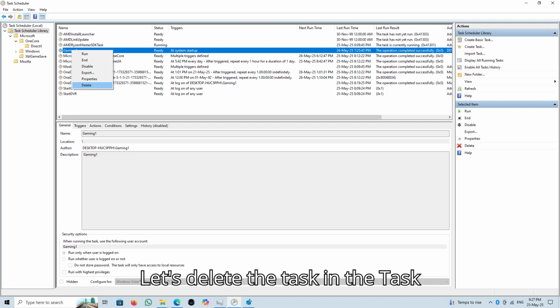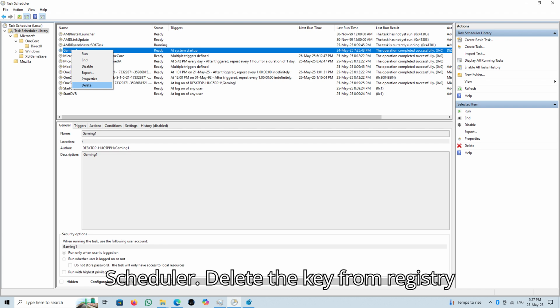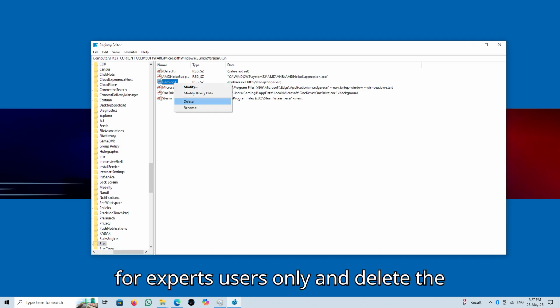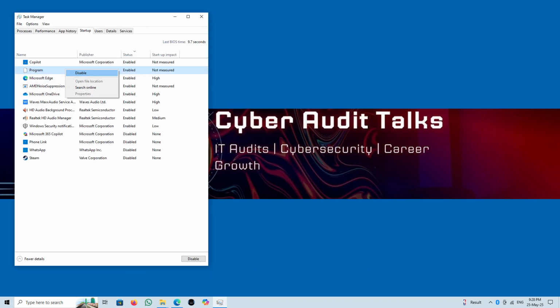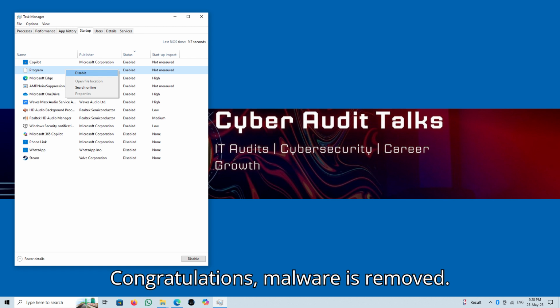Let's delete the task in the Task Scheduler. Delete the key from the Registry, for expert users only, and delete the task from Task Manager. Congratulations, malware is removed.